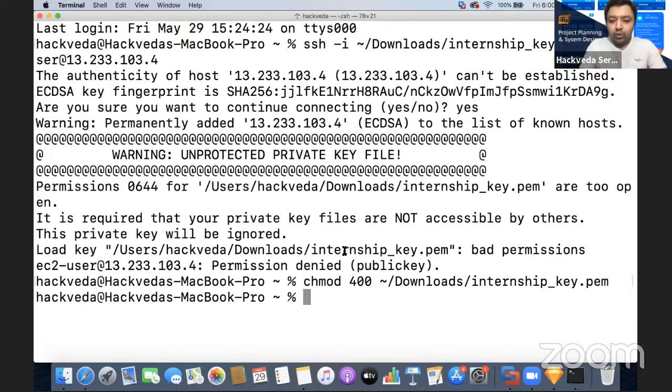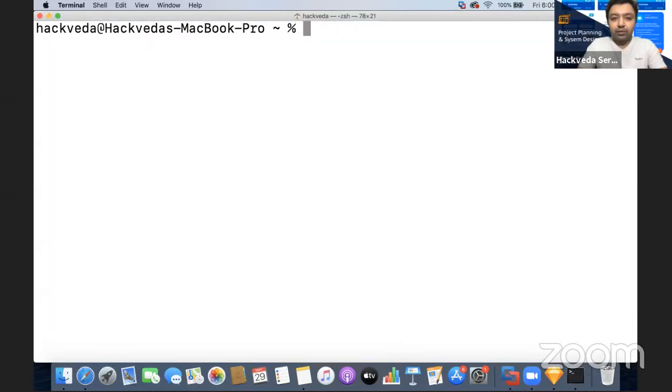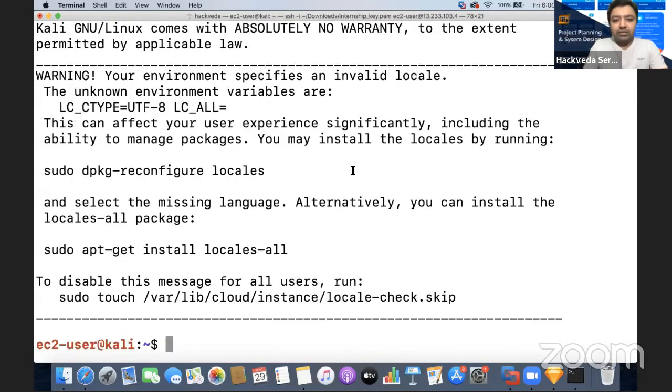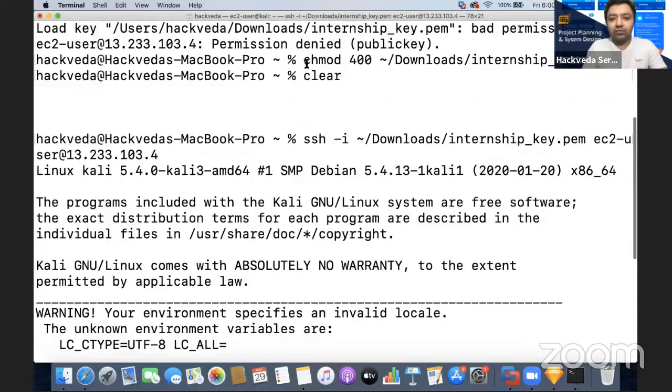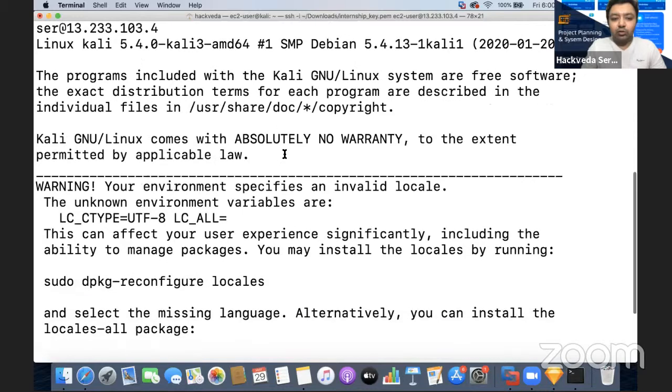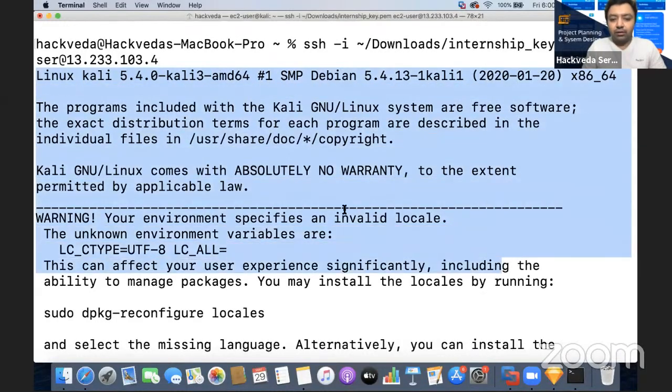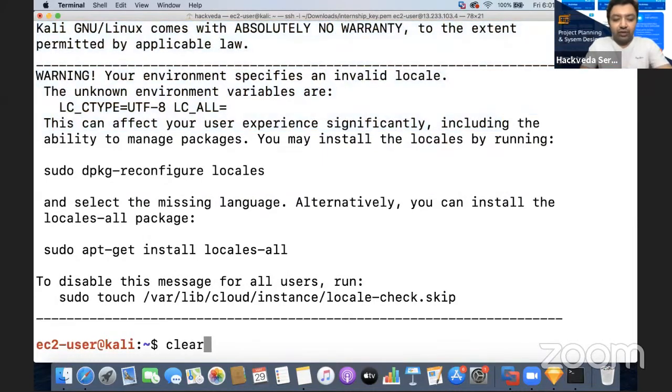Now what am I going to do? I have done chmod. I would like to specify my previous command, but before that, let's clear the screen. Now you can see, once I have applied chmod 400 to internship key.pem and connected the second time to my EC2 instance, we have got connected to Kali Linux version 5.4. Now here we are in the shell of ec2-user at Kali.